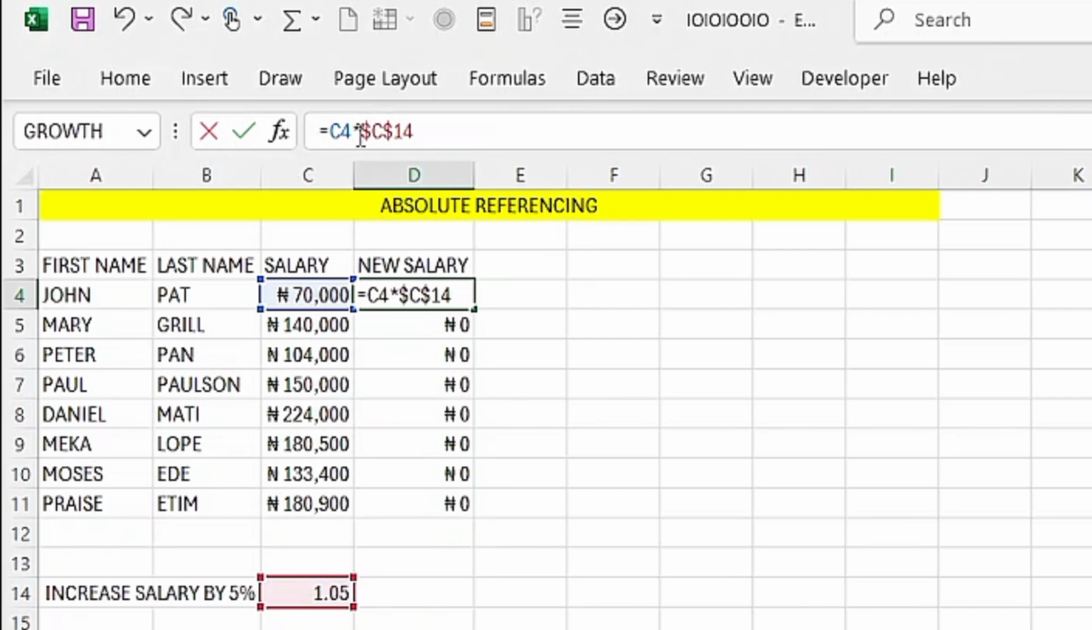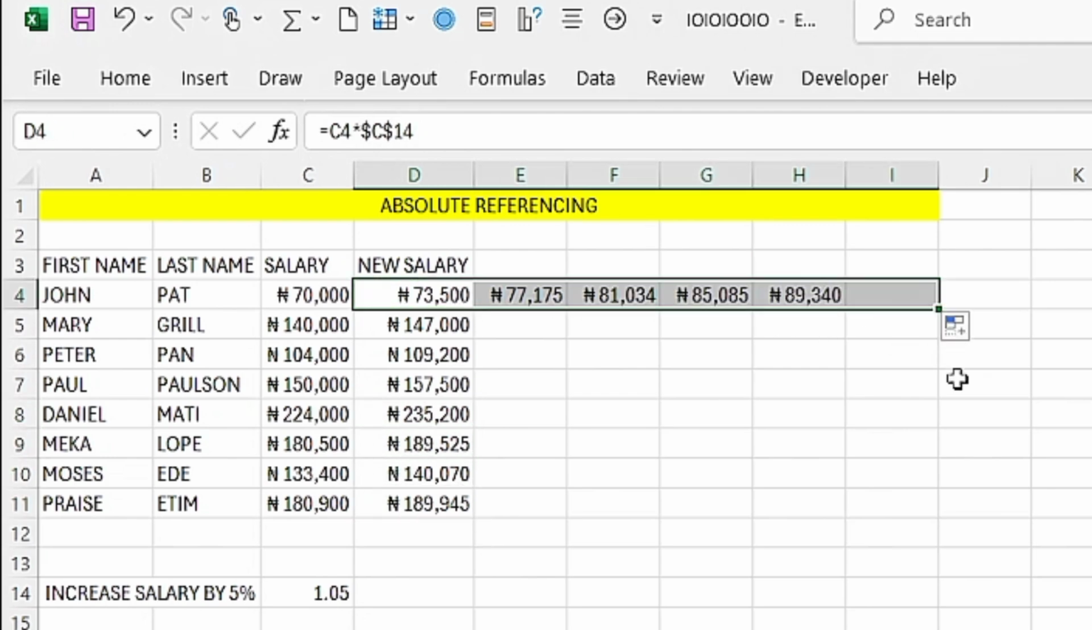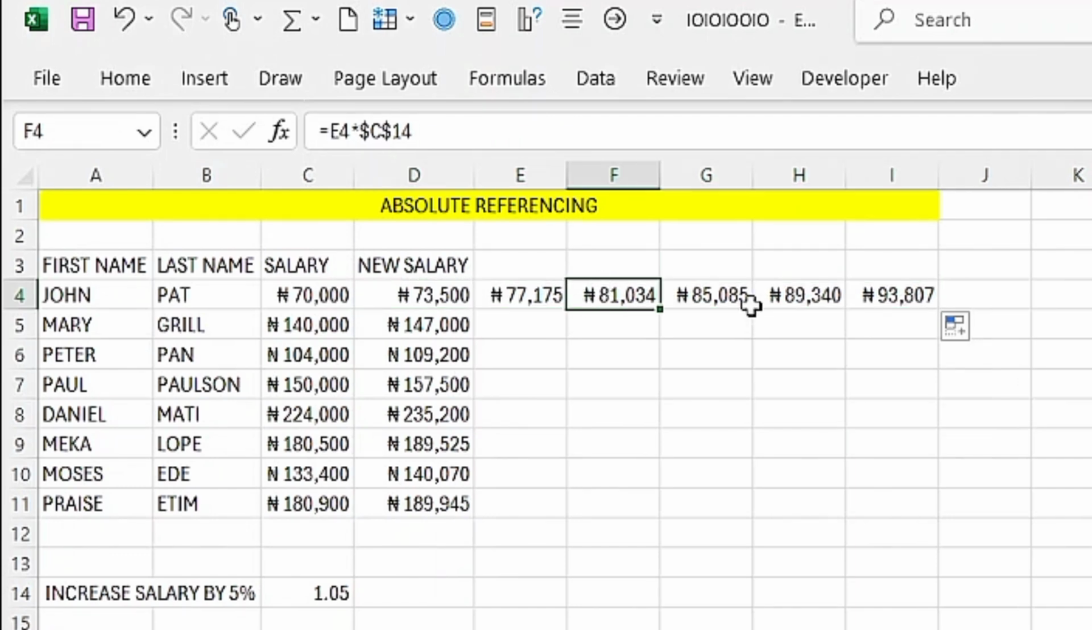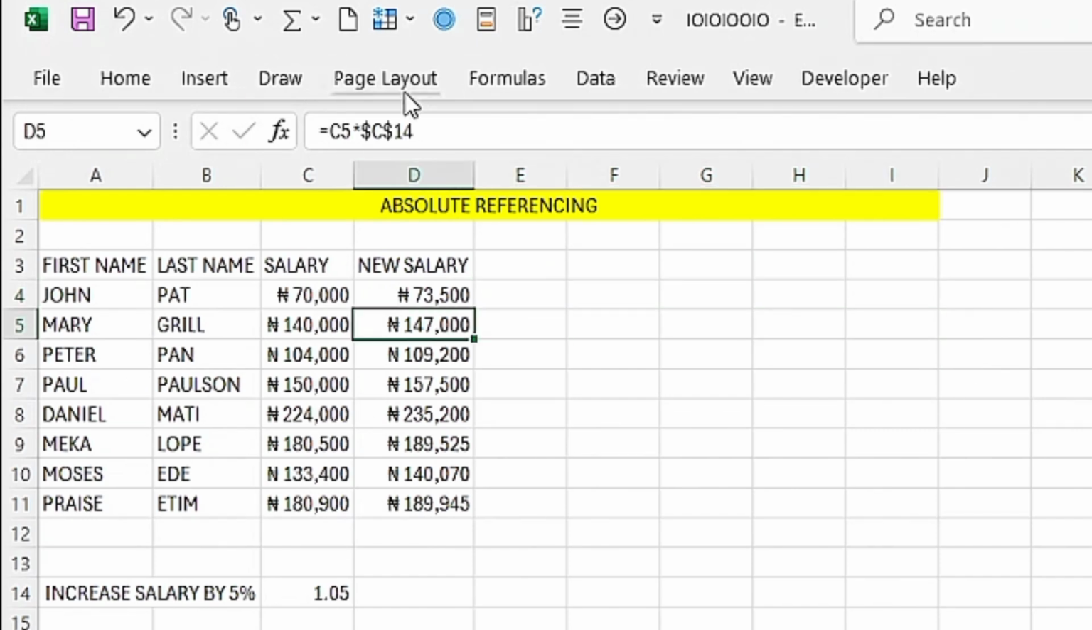Now putting a $ sign before C, you are telling Excel no matter how you autofill, you still want the column to be at C. Now putting a $ sign before 14, you are telling Excel that no matter how you autofill, you want it to still be at 14. So when we click on enter and then we autofill again, you will notice that it is constant. It still remained the same. Now, even if I should autofill horizontally, you will notice that C14 is still remaining the same. So that is absolute reference. So absolute reference is when you put a $ sign before the alphabet and you put a $ sign before the number.